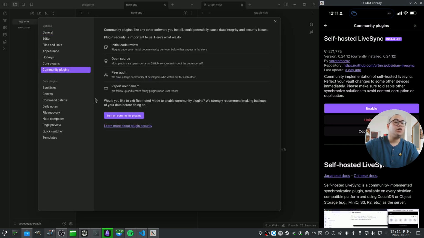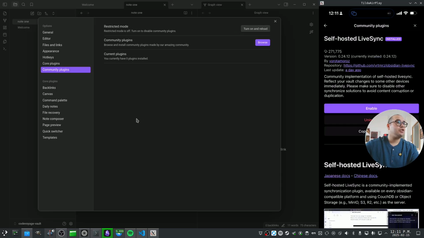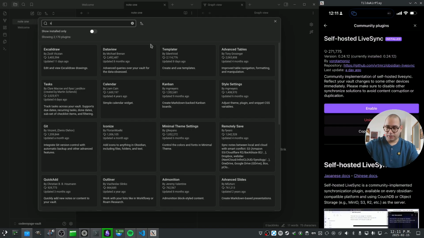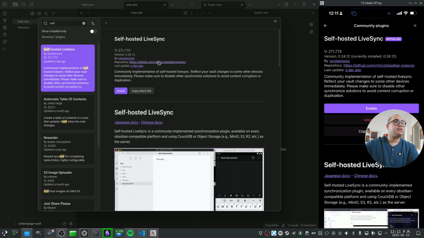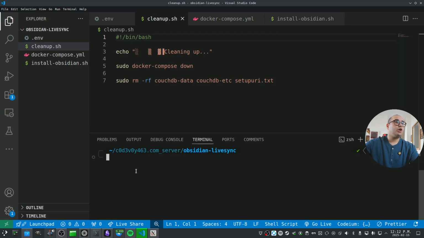So again, community plugins, turn on community plugins, browse, and then self-hosted sync. It's the same one. I'm going to install it, but not enable it for now. Moving on to the code, there's this cleanup. So if anything goes wrong, you can just run the cleanup so you start fresh.